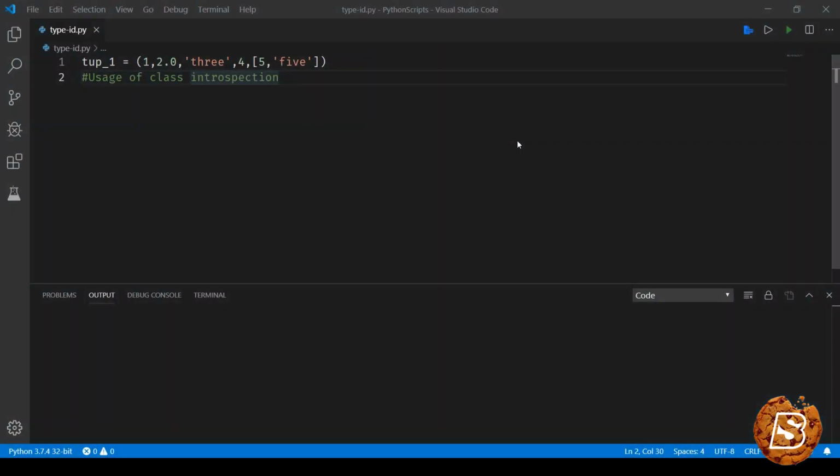In this lecture, we'll be talking about class introspection in Python. Using class introspection, we can compare two objects. We can also find out the ID and type of objects.